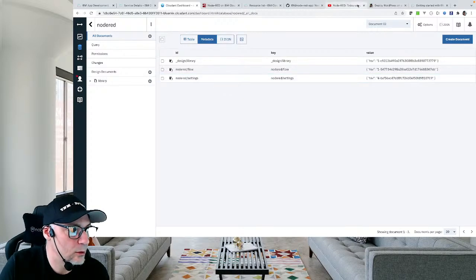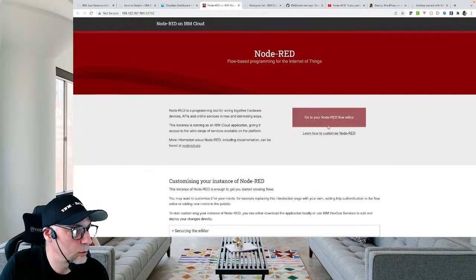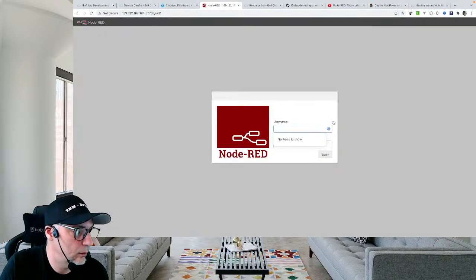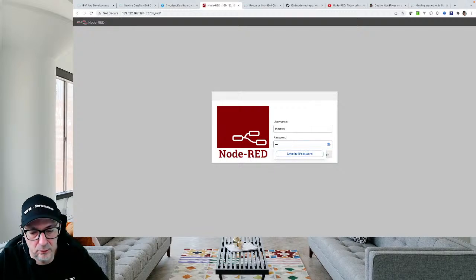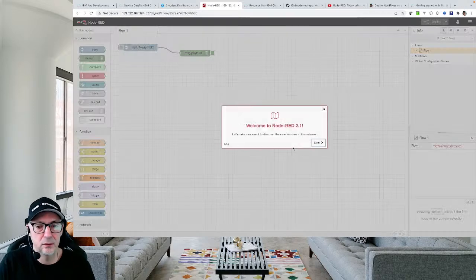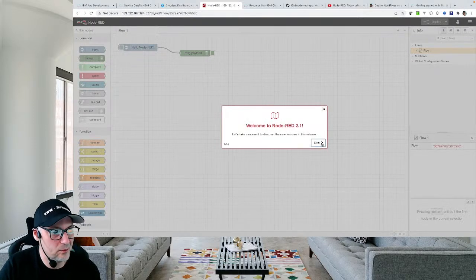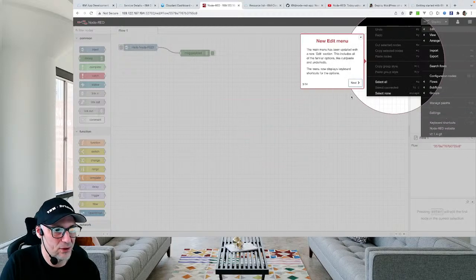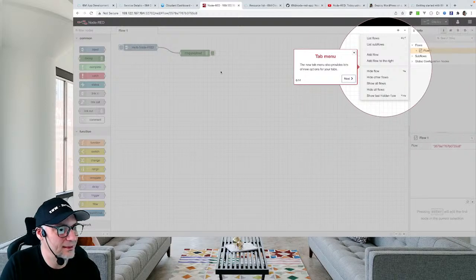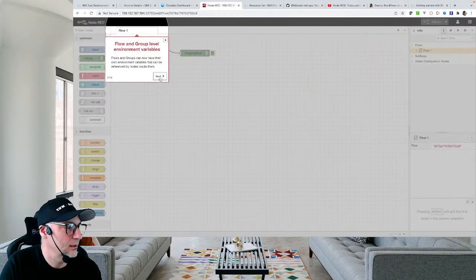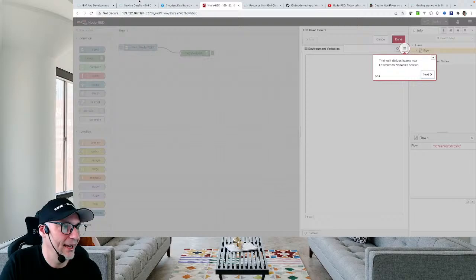What I also want to show you: when you open the flow here, it asks for my password. You have it running and you can use it. And the new Node-RED, I like that with the new introduction. Everything is shown here, how to do that. Yeah, cool. And that's for free.